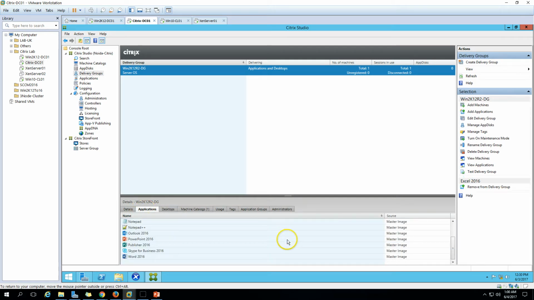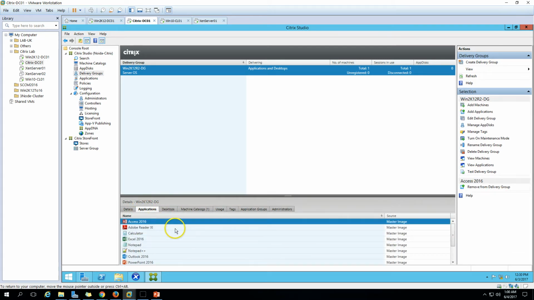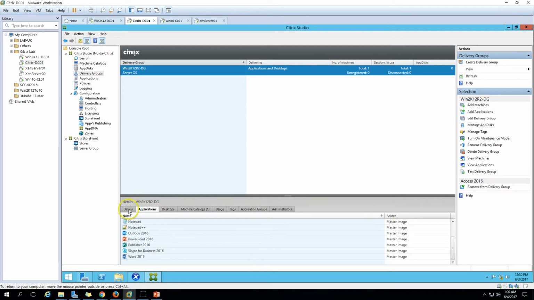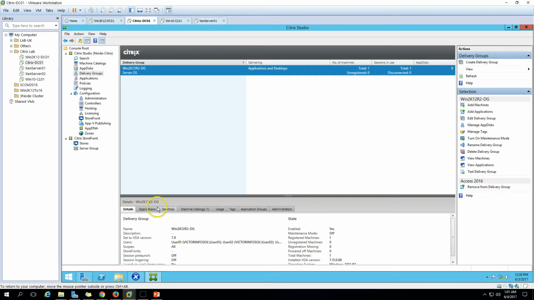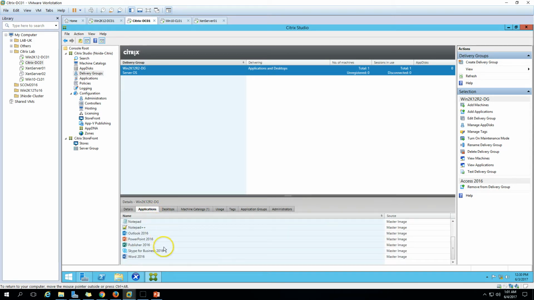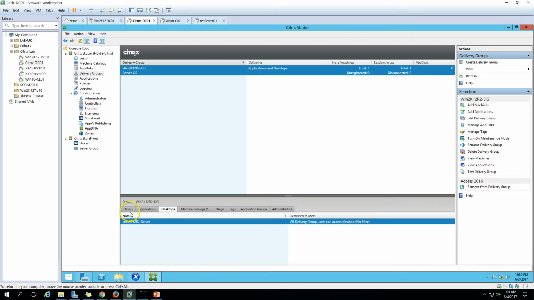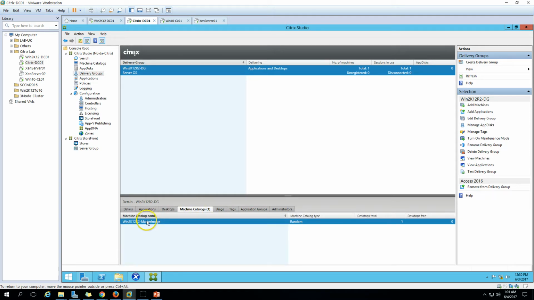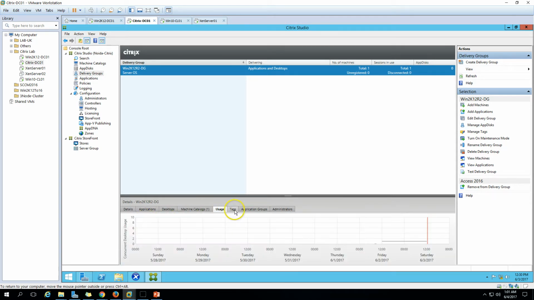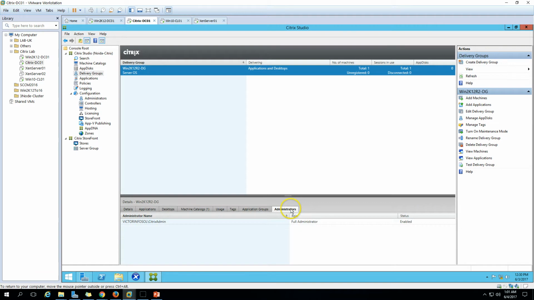We have also published a few applications in the last video. So we have published these applications and this desktop, one desktop basically. Here you can verify that users 1, 2 and 3 have access to these delivery groups. So good to know. We are using the master catalog, users, tag, application group. We have all the details here.